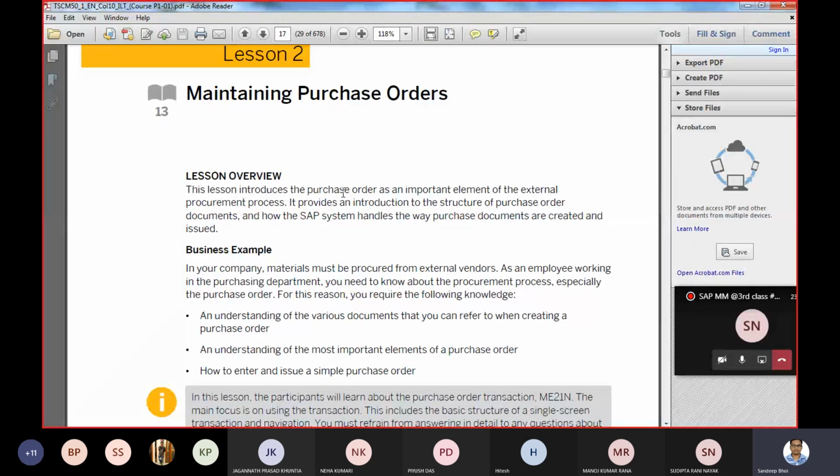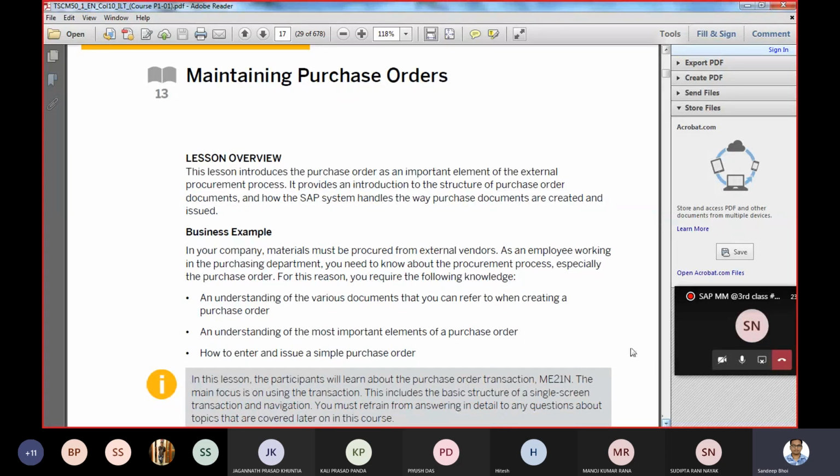This lesson introduces the purchase order as an important element of the external procurement process, as it provides an introduction to the structure of purchase order documents, and how the SAP system handles the way purchase documents are created and issued. So what is the business example? If you go through the business example, then the students can easily understand what exactly this purchase order is all about.